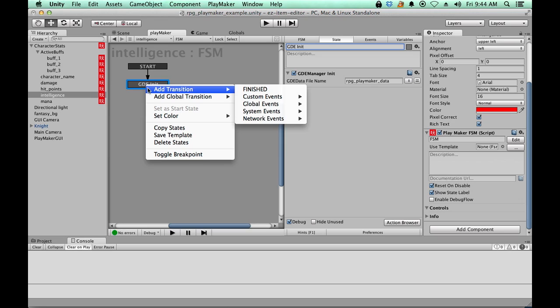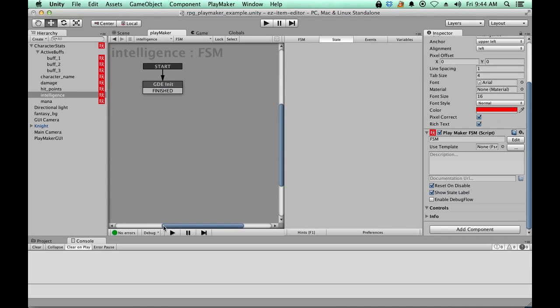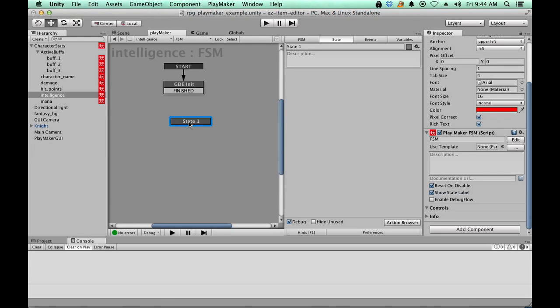So I'll add a transition, which adds a finish transition. That allows me to get to another state. Once that state hits finished, you can drag a little arrow to another state. So we'll add a new state. Right click, add state. The first thing I'll do in this state is go to the action browser again.